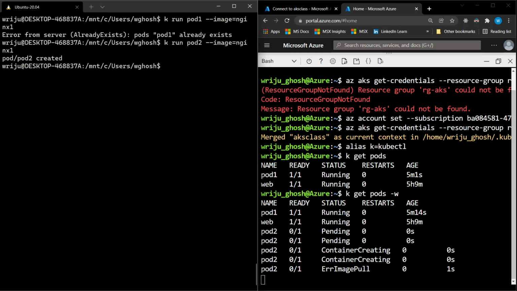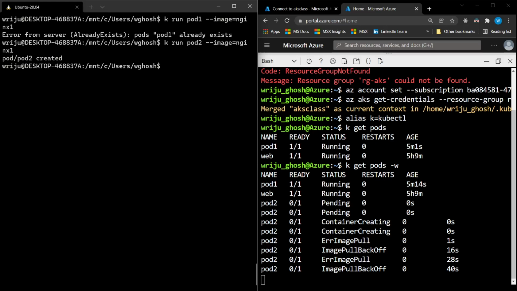Okay, so it keeps trying to pull the image just in case there is an intermittent issue. It will still try, right? So it is still finding the error. So let's see inside the pod description, what is the error?